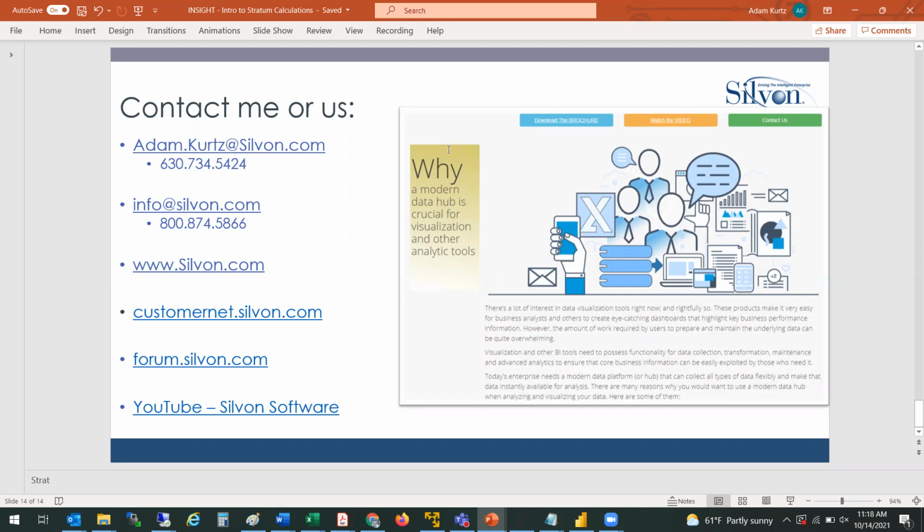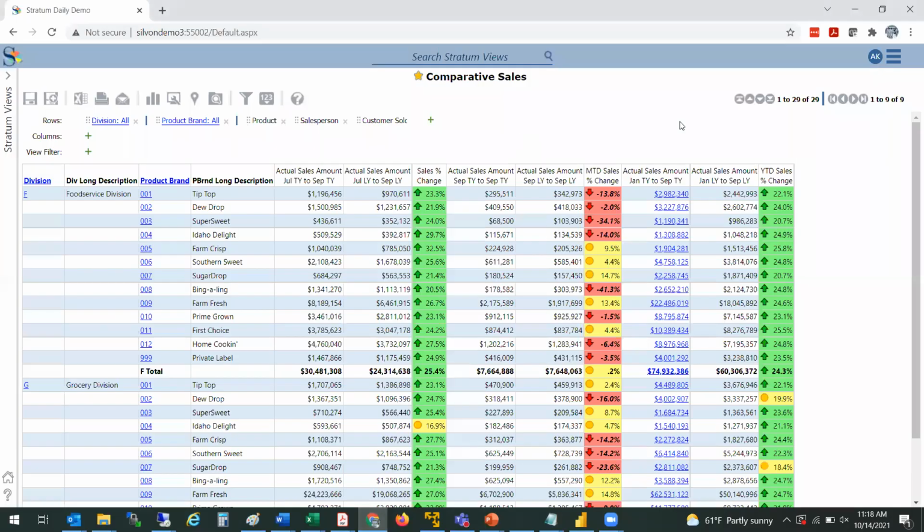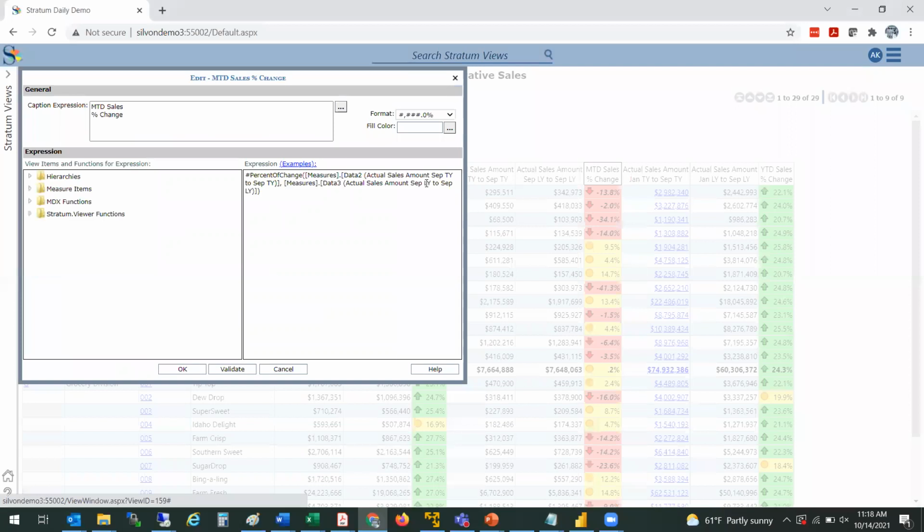All right, with that being said, let's take a look at this stuff. If we were to go into our comparative sales view, we can see that indeed we've got some calculations going on here with some traffic lighting. So, how does this calculation work? If I were to double-click on that calculation, we can see that this particular calculation is basically one of the calculations we were looking at within the presentation. So here we can see that indeed we've used this Stratum Viewer function.